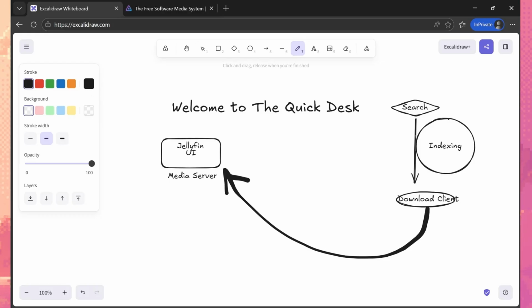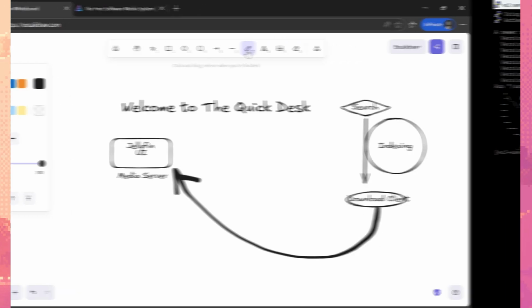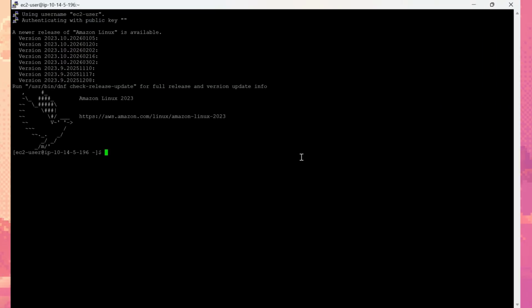So let's begin. We have a server already running. We are using EC2 for this one, and this is Amazon Linux 2023. You can also use the Ubuntu server. We'll use Docker. Obviously Docker is our favorite to do these kinds of deployments. I have already installed Docker on it.